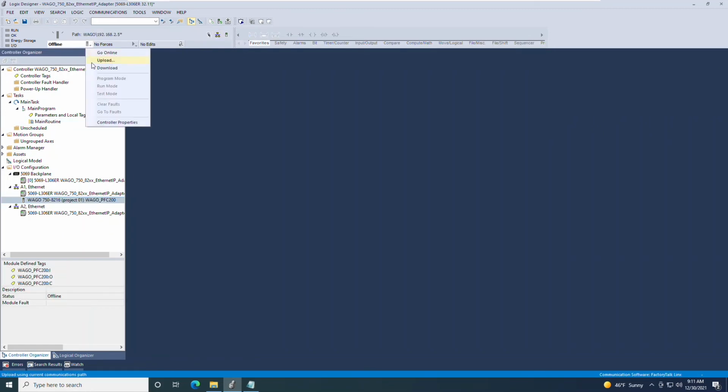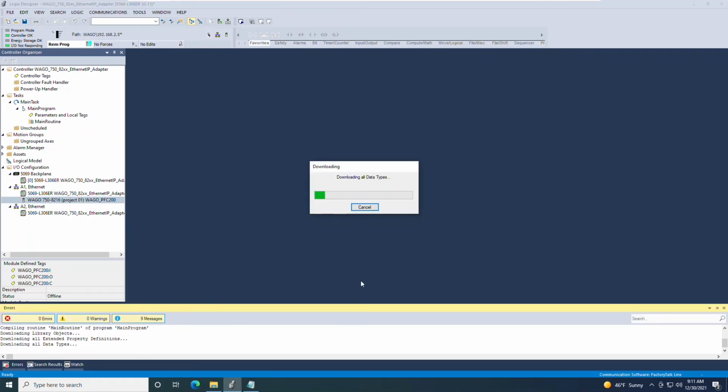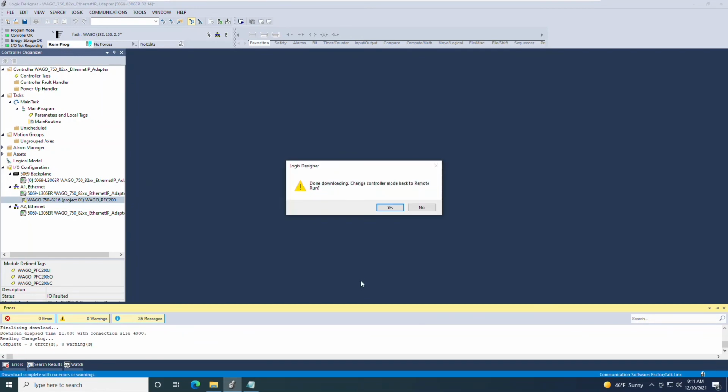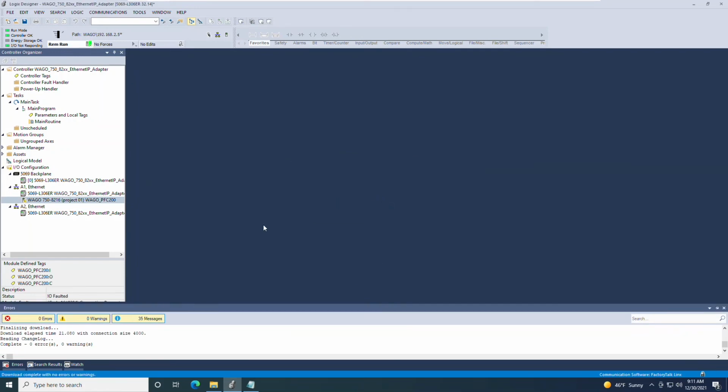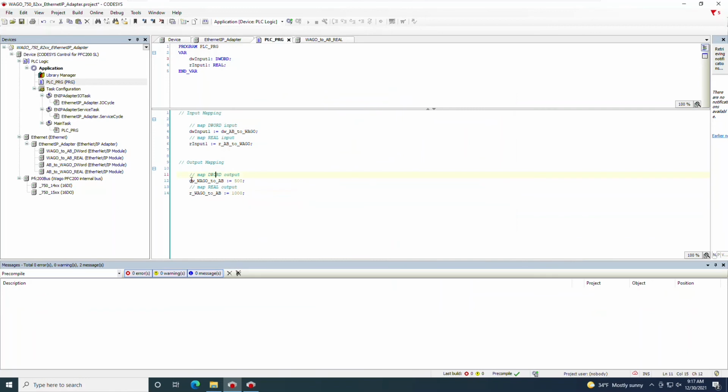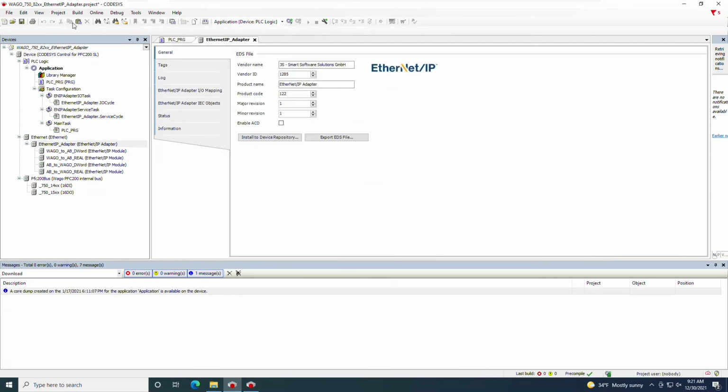Now that I have this configured, I can download my program to the controller. Go ahead and click download. Once it's done downloading, I can put the controller in run mode. Back to Codesys now. I'm also going to go ahead and download this program to the WAGO controller by going online and log in.